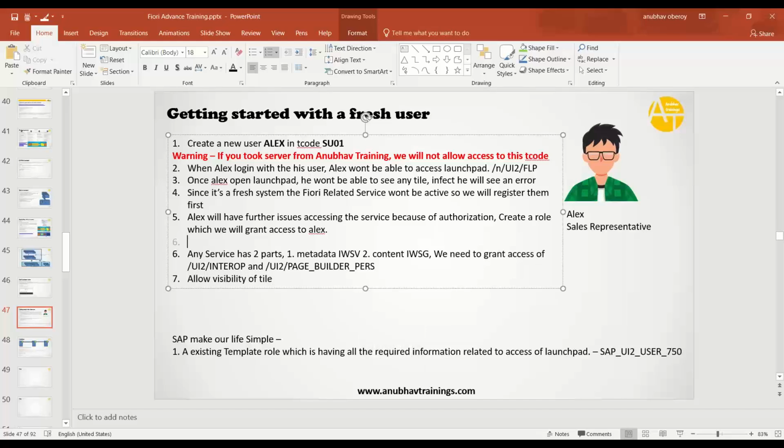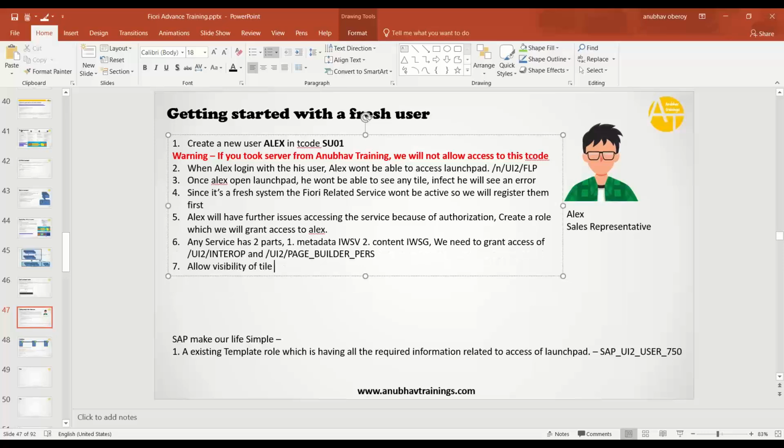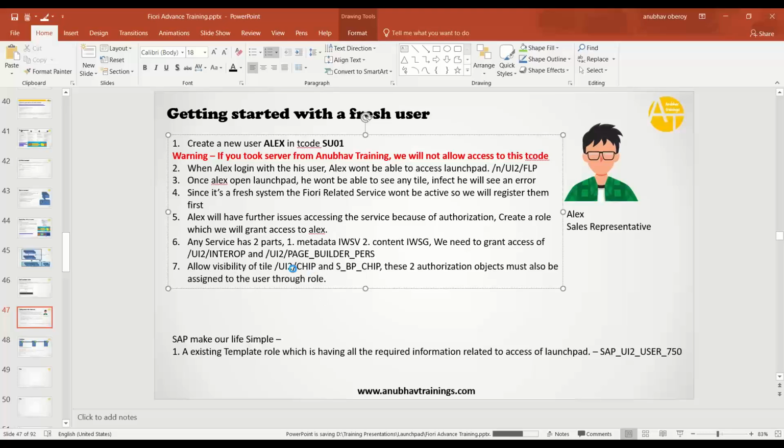Otherwise, the tile won't be visible to the user. Okay. So for the visibility of the tile, we will use authorization objects called UI2/CHIP and SBP CHIP. These are two authorization objects that must also be assigned to the user through the role. So let's do that. Let's add them one by one.